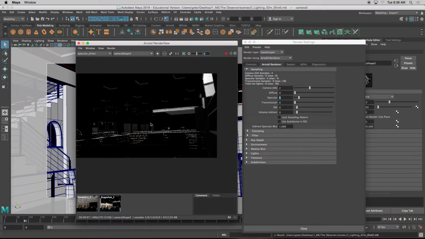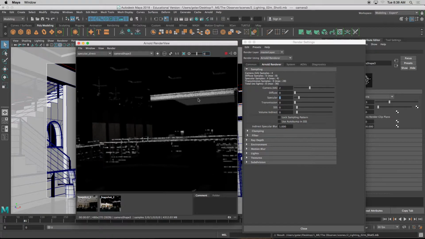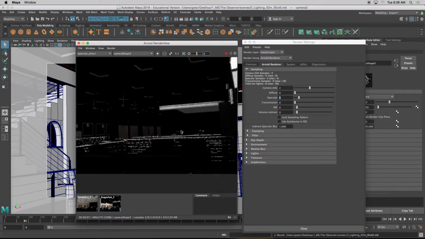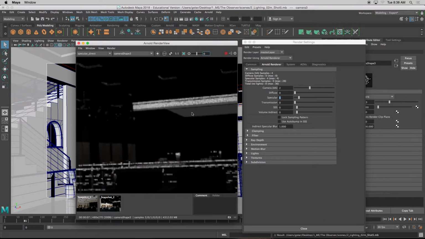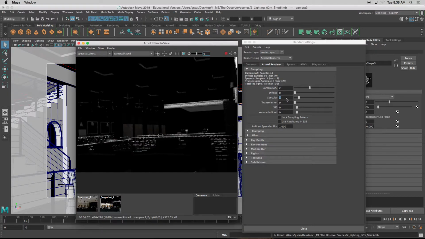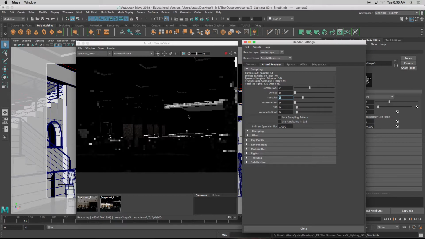Alright, so this image that you see is the way light is bouncing off of my chrome railing, how light is bouncing off of the glass and other chrome objects. So now I'll increase that value to 2. Alright, so it's still rendering.